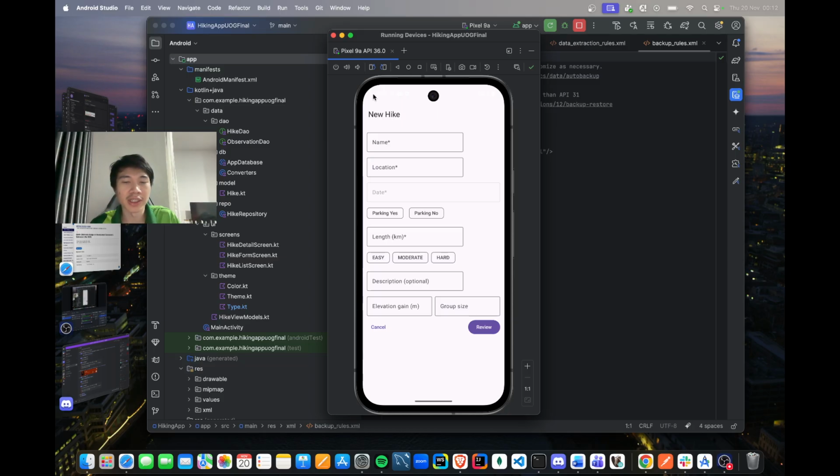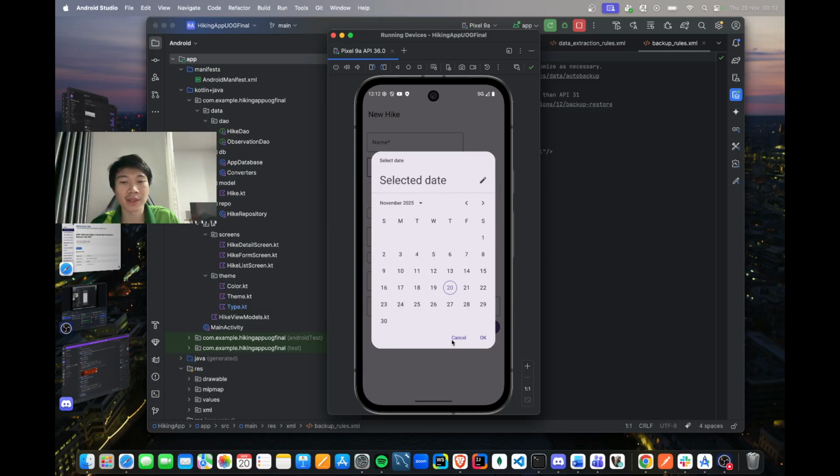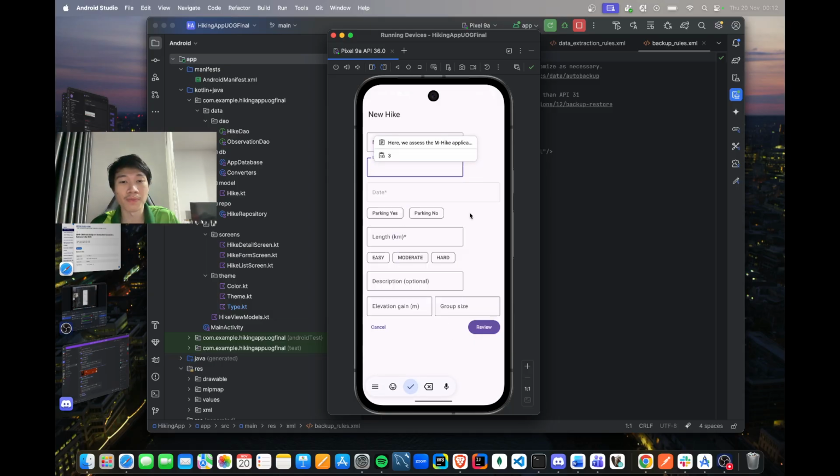Here, this is the new hiking information add screen with fields for name, location, day, and whether parking is available, yes or no. There is the length of the hiking location distance, and also the difficulty level as easy, moderate, and the last one, hard. And I added a description field as an optional field.